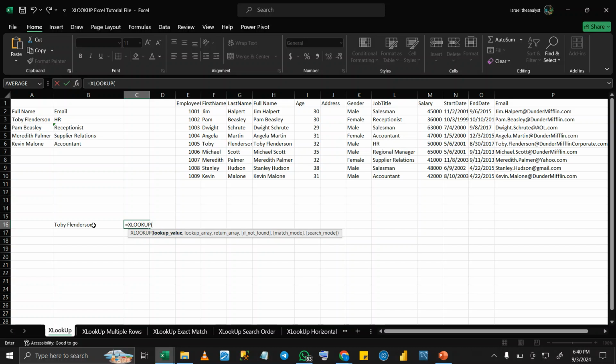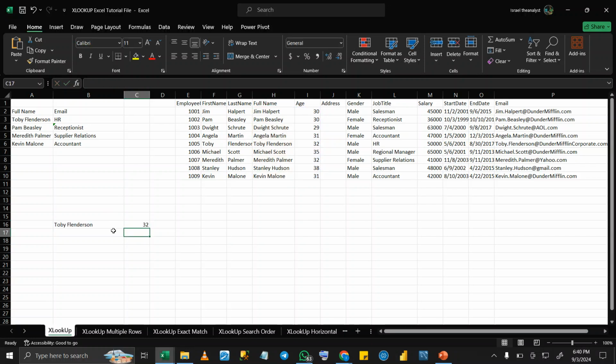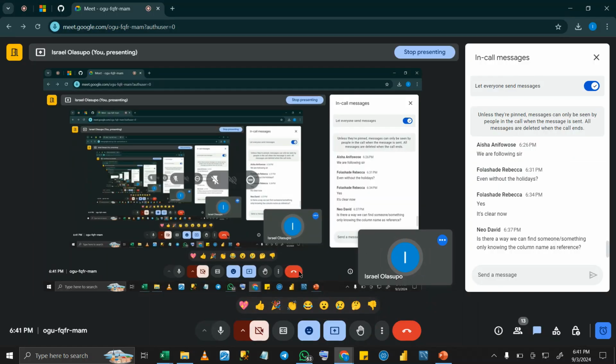Now select this from this place. You can also type it, Toby Flenderson, by putting it in inverted commas. Comma. Where can you find this Toby Flenderson? It's in our full name column. Come to your full name here, press Control Shift arrow down, then comma. What do you want us to return to you? I want to return the age of Toby Flenderson. Control Shift arrow down, then press enter. What do you see? Is it not 32? His age is 32. Is that the answer to your question? Is that what you're asking?